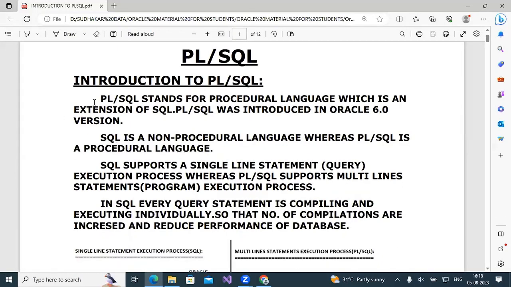Right. So the first thing is, PLSQL stands for procedural language, and this language was introduced as an extension of SQL language. Just as C++ is an extension of C, PLSQL is also an extension of SQL. And PLSQL was introduced in Oracle 6.0.